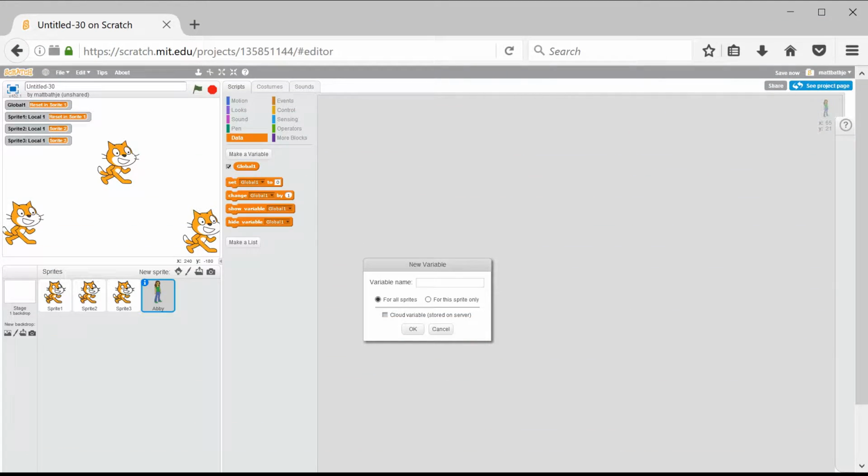I don't know if you've ever noticed this before, but when you create a variable in Scratch, you have two choices here: for all sprites or for this sprite only. And what that does is set what's called the scope of the variable. The default is for all sprites, which means it's going to have global scope.